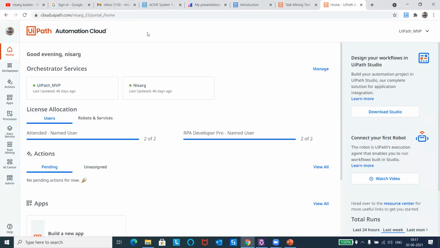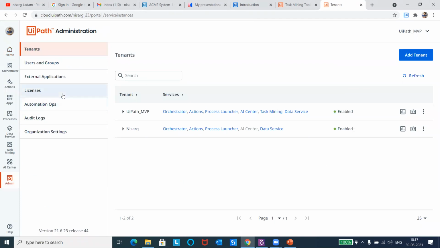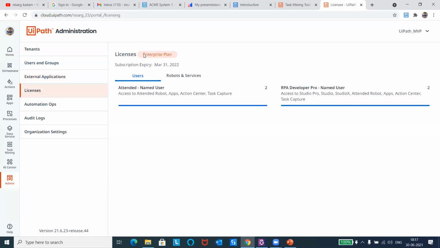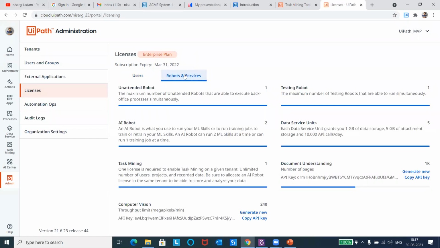Okay, now on our automation cloud, in order to use task mining, we have to enable a couple of services. Now, how do we enable the services? First of all, we have to go to admin. Task mining as of now will be available for enterprise users. So first of all, we'll have to verify the licenses. I have the enterprise plan, and I also have to verify whether I have task mining access. So I have a task mining license. I have only one license of task mining.